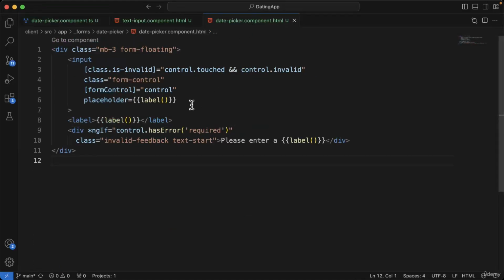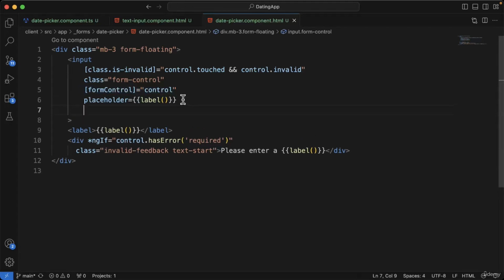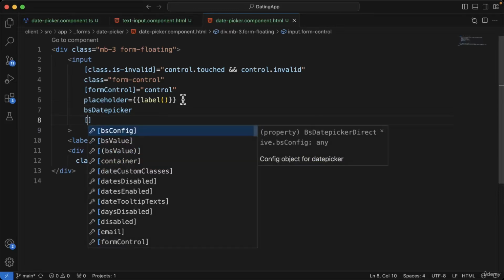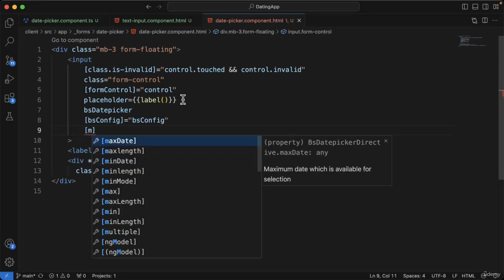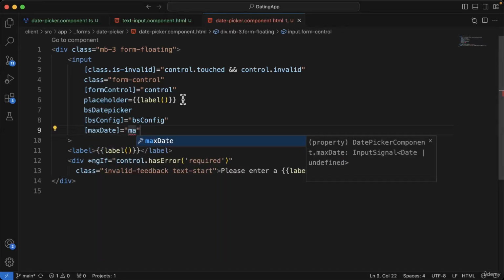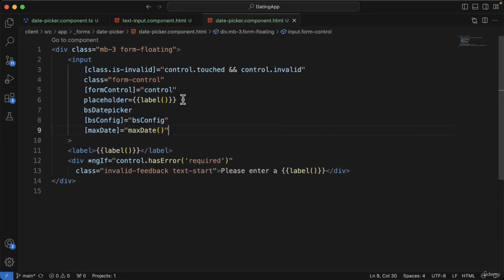Then we just need to add the bs datepicker stuff that we need inside here. So the class is invalid, that can stay. We still need the form-control styling, and we need the form control for this as well, and the placeholder. And then we need to use the bsDatepicker directive, and then we can pass it bsConfig as an input and specify bsConfig. And then we can also specify the maxDate and say that's equal to the maxDate, which is an input. So we need to use the square brackets there.